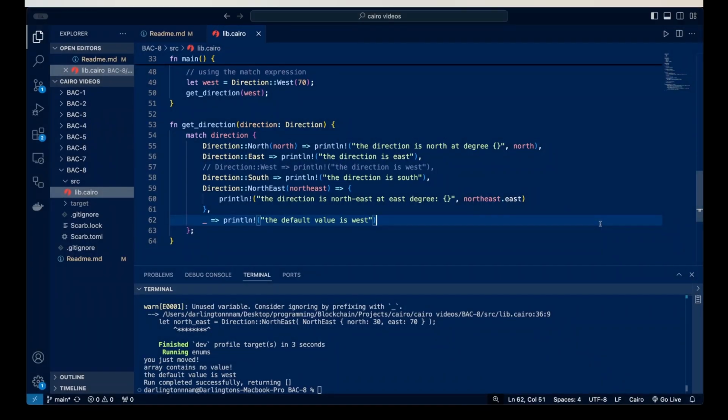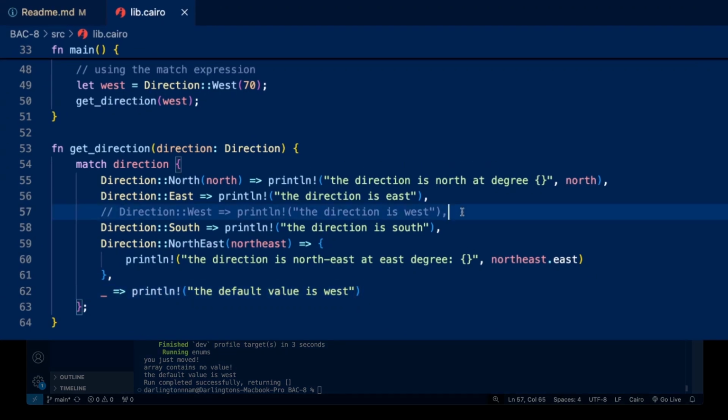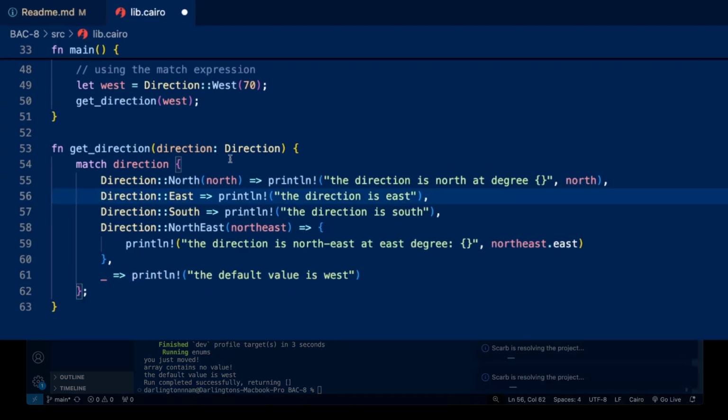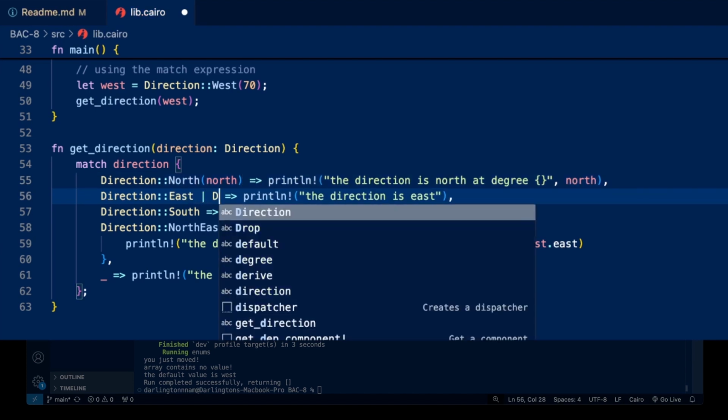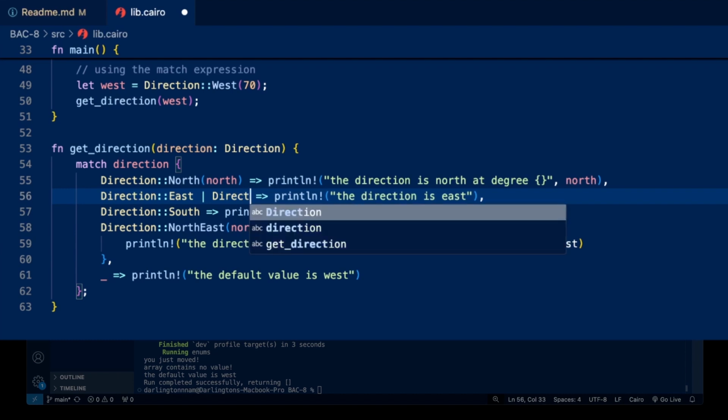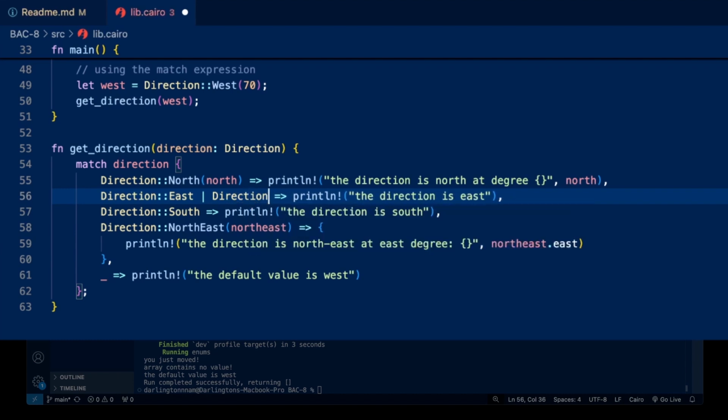Let's head back into our Cairo book and see how you probably do that. Remember we removed the west. So we could do something like if direction is this, or direction is west, then we want to print out this. For this case, let's not do it there because north has a value and we do not want to complicate it. So I'm just going to do it here instead. If direction is east or direction is west, we want to just print it out. Let's say, print the direction is east or west.